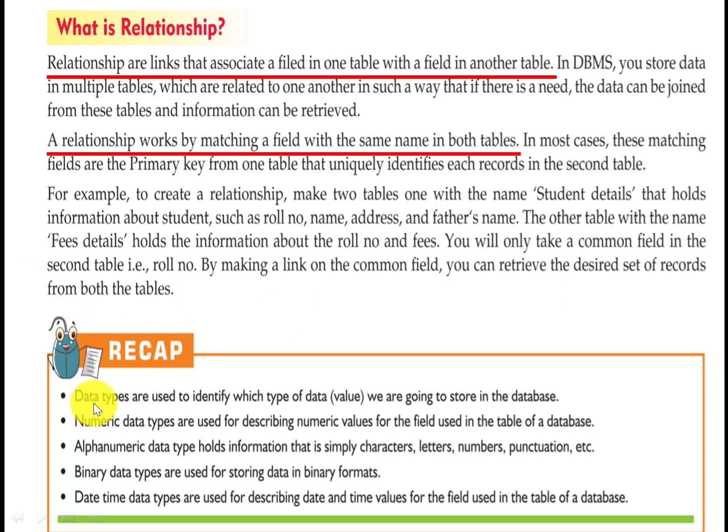Recap. What are data types? Data types are used to identify which type of data or value we are going to store in the database. Numeric data types are used for describing numeric values. Alphanumeric data types hold numeric as well as characters. Binary data types are used for storing binary formats like images and music. Date time data types are used for describing date and time values for the field used in the table of a database.